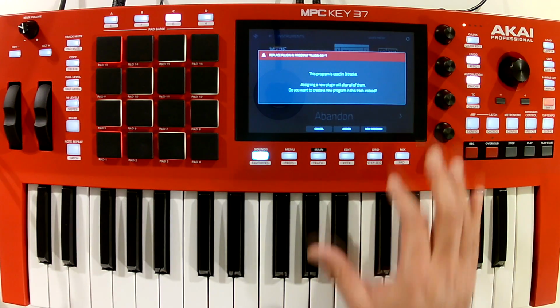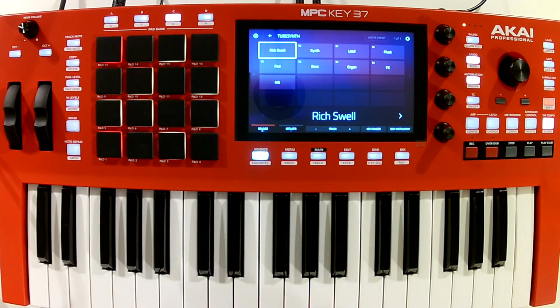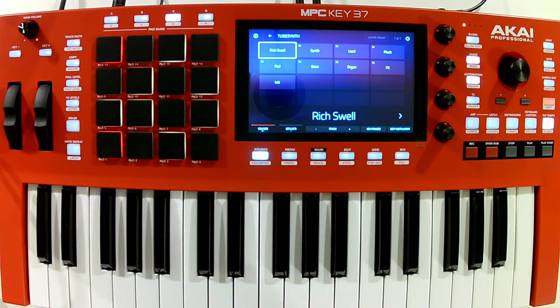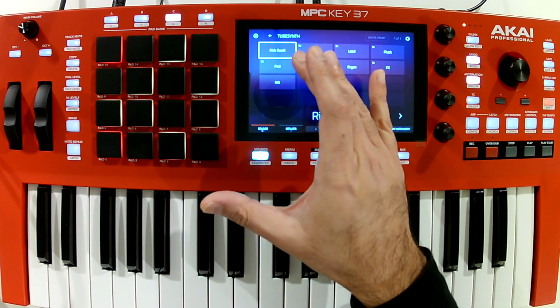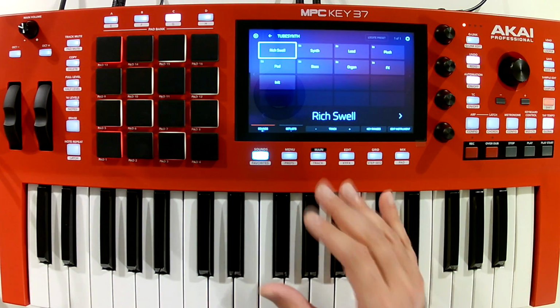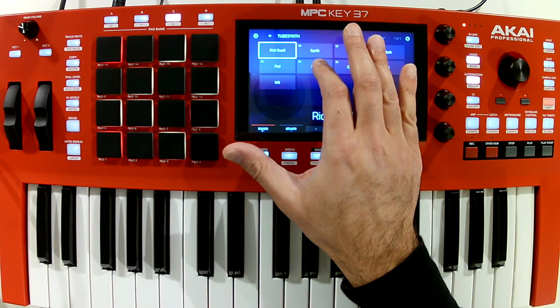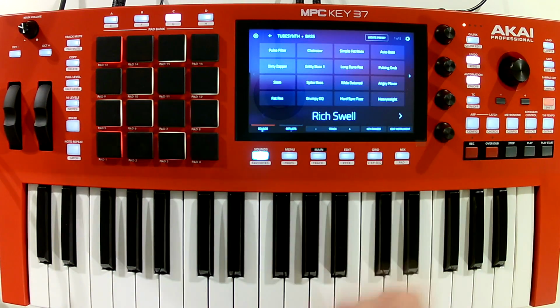So in this case, we'll create a new program. This now brings up the preset architecture sound design for the tube synth. What we can do is pick either a rich swell, synth, lead, pluck, pad, bass, organ, effects, or initial patch. We will want to pick a bass for the low end frequency. It gives us tube synth's architecture presets for the bass.